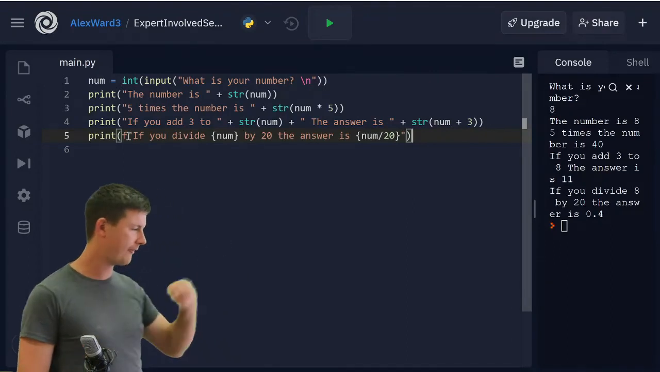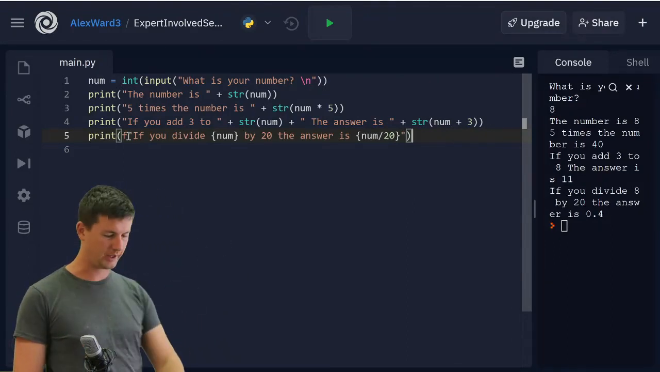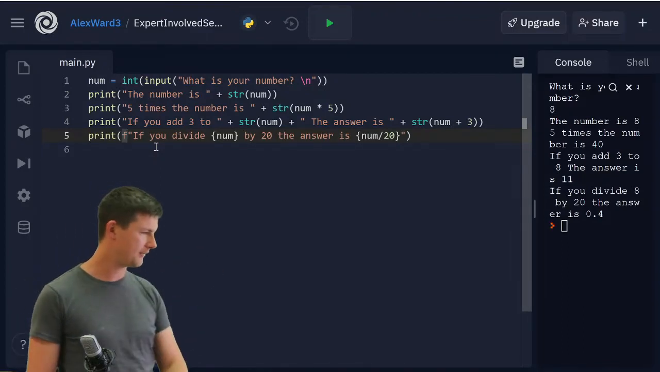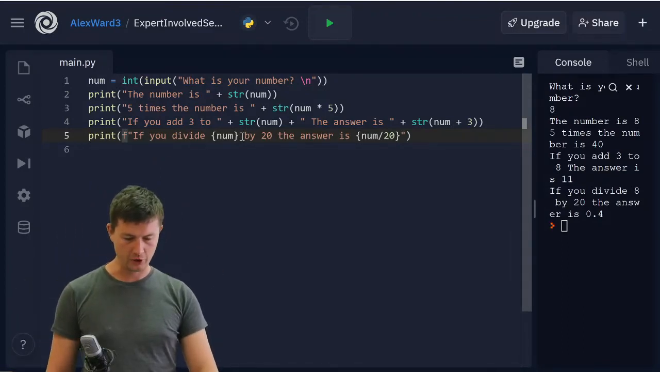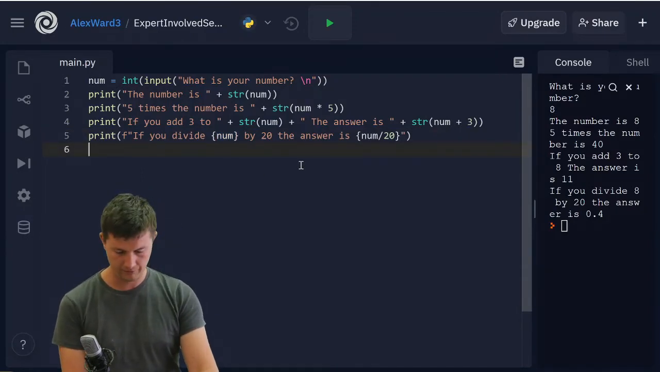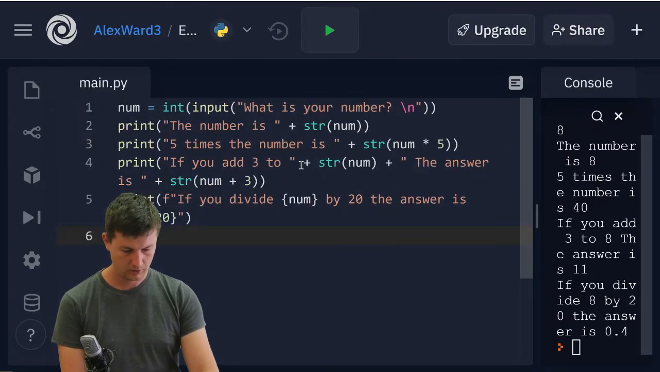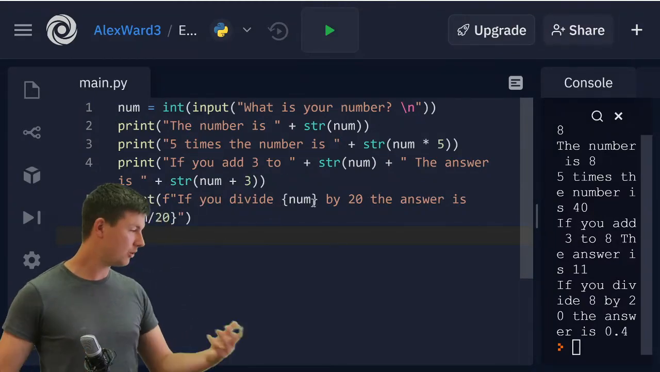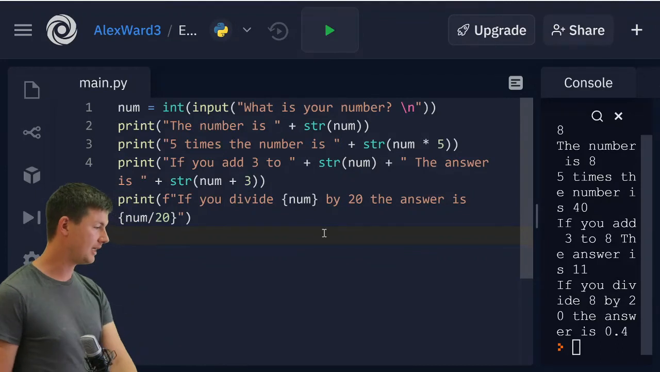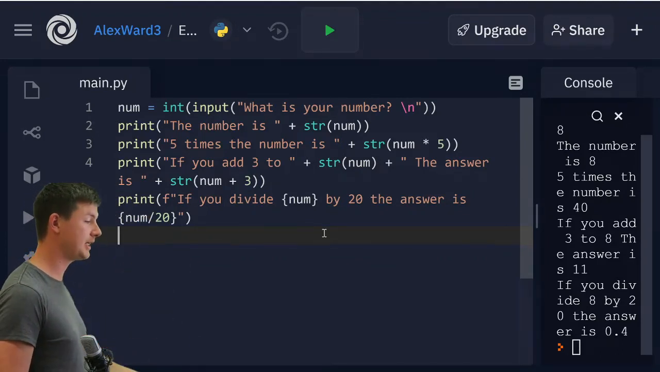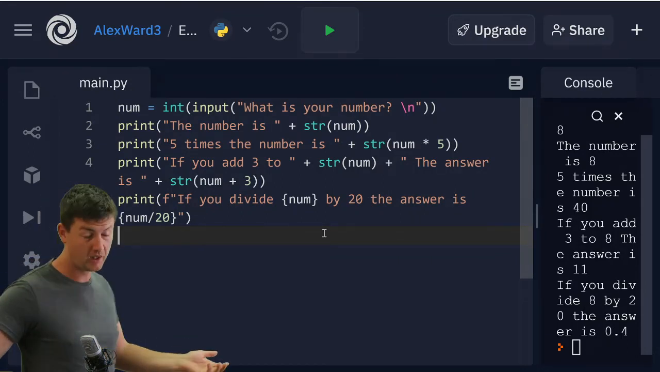Put an f before your string. What is the f for? Formatted. It's a formatted string. It's an f string. If you divide, and in curly brackets, lovely curlies, num, might just zoom in a bit for you. If you divide num, and it's all formatted, by 20, the answer is num divided by 20. It is so much easier to read, so much easier to understand. You should use them. F strings. There we go.